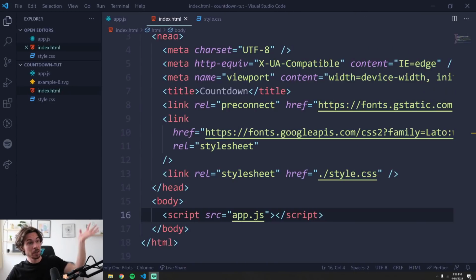I've been looking back at my channel. I'm like, what's something that I have never done before? I've done hamburger menus, I've done illustrations, websites, carousels, all the things, but I've never done a countdown. So that's what we're gonna do. We're gonna create a countdown, and this is what it looks like.